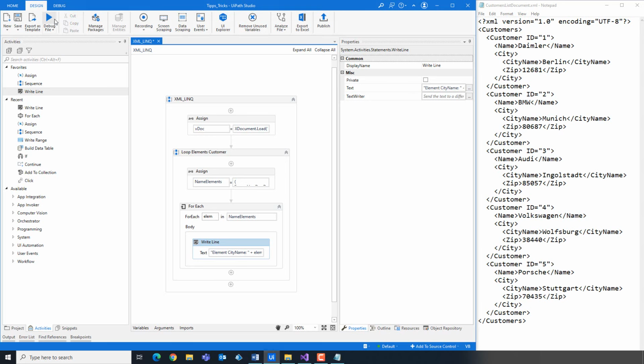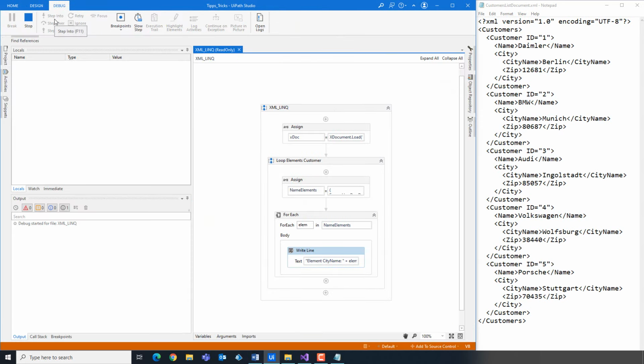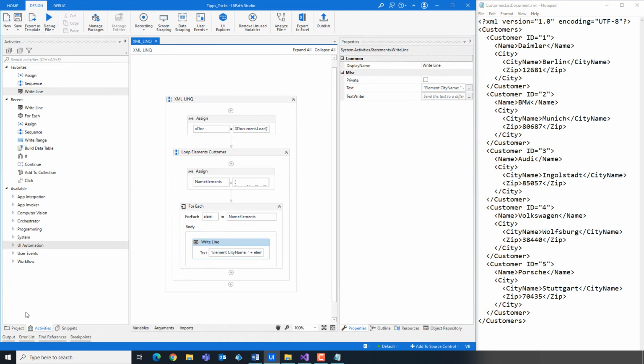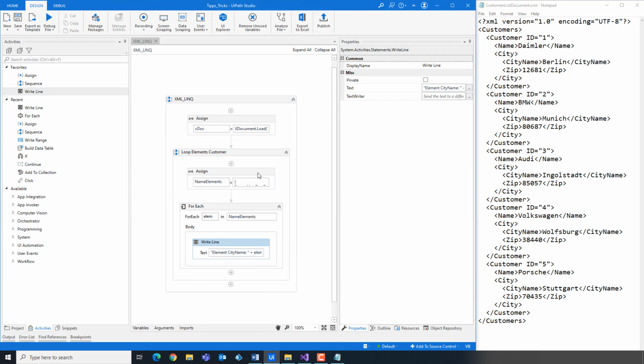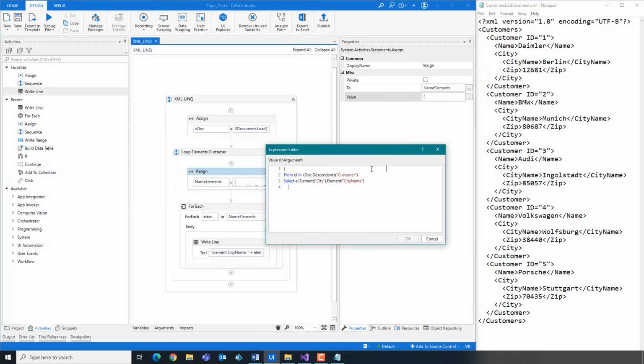Let's run the code again to see the result. As you can see, we have the city name of each customer element. Let's edit the query again to get the zip elements. We only need to change the city name element to zip element, because both are child elements of the element city.